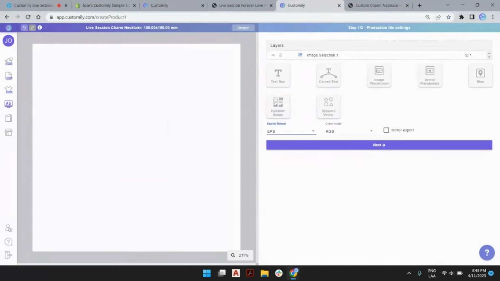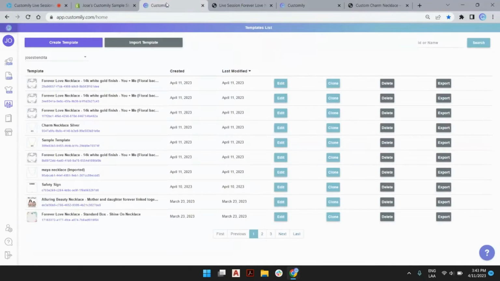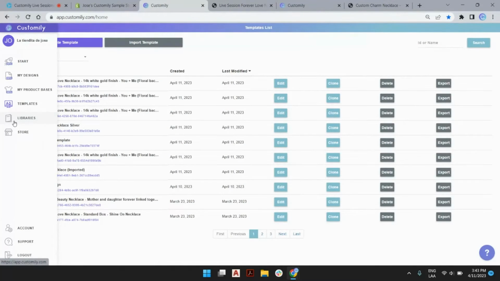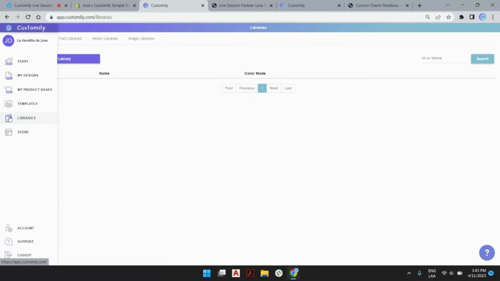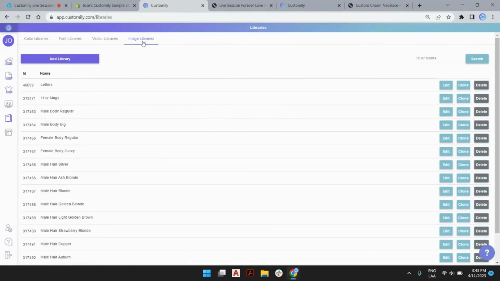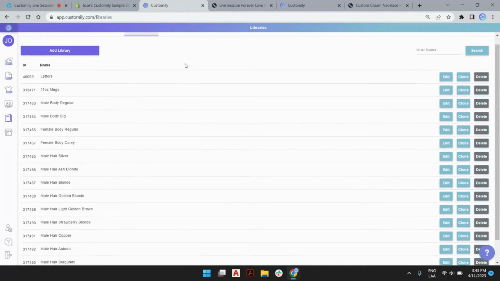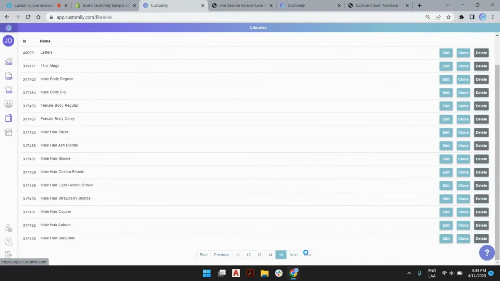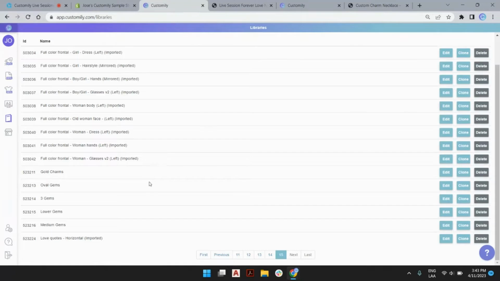I'm going to keep this open. As you can see, you can have more than one tab for Customily, so you don't lose any data. And let's go to libraries. Here I have colors, fonts, vectors, and images. And I'm going to be using a lot of images, so I'm going to the image library. As you can see, here I have some of them created already.